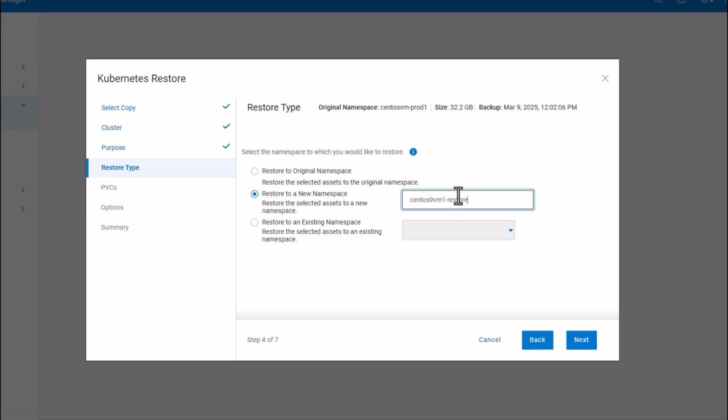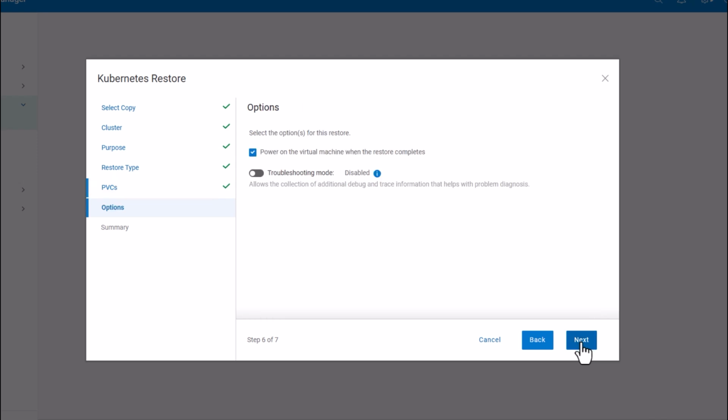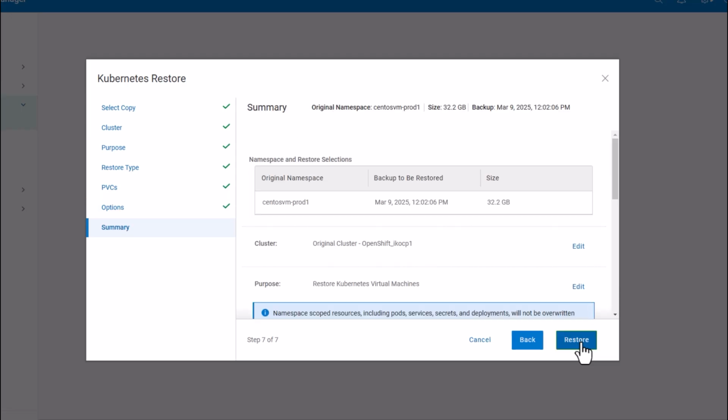or new. We'll go with the option of creating a new namespace and assign an original name to it, CentOS 9 VM1-restore. In this step, we can select which VMs to restore. So we will pick our CentOS 9 VM. We also have the option of changing the storage class to one that is compatible with the target cluster. As mentioned earlier, we can also power on the recovered VM. Finally, execute the restore.